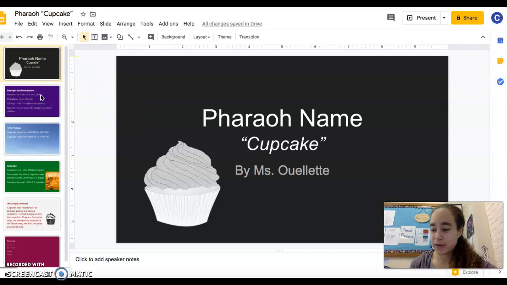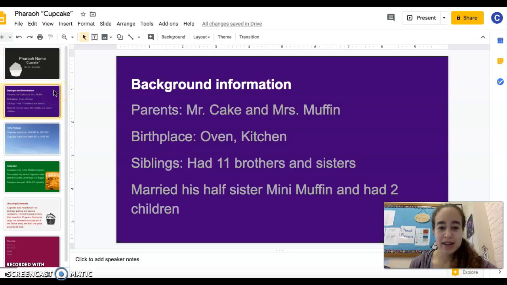So on the first slide I put the Pharaoh's name and my name. I have on slide 2 background information about my Pharaoh. So I have the parents' names, the birthplace of my Pharaoh, siblings, and spouse. Those aren't things that you'll find for every single Pharaoh, so just put in what you find about yours. Maybe you can't find a parent's name, or you find that it is not listed from a source. You can put that, so parents unknown, or something like that.